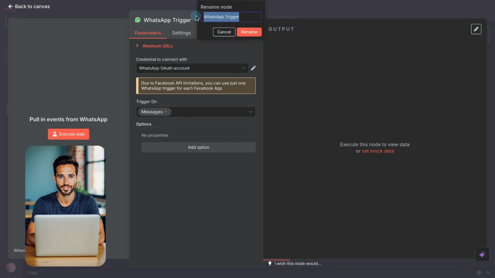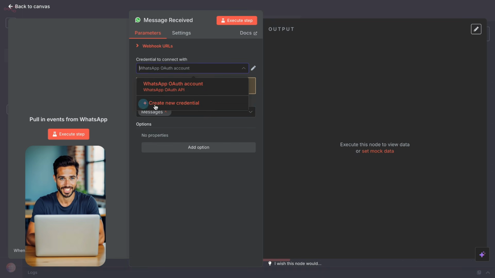Rename this node to Message Received. It's important we do this now, because later we'll reference it in some expressions. If you name it differently, the code snippets won't work. Click on Create New Credential.